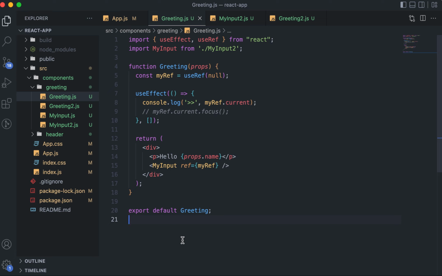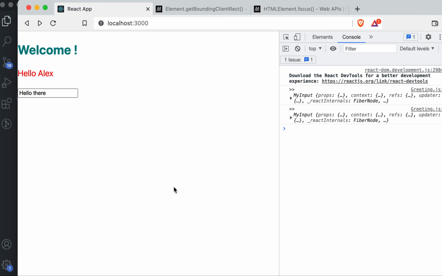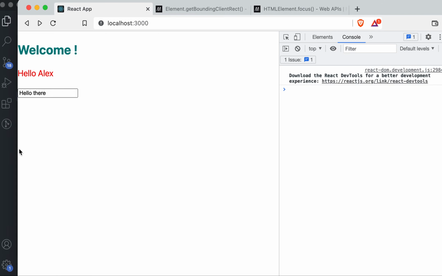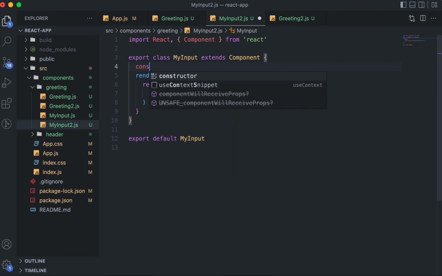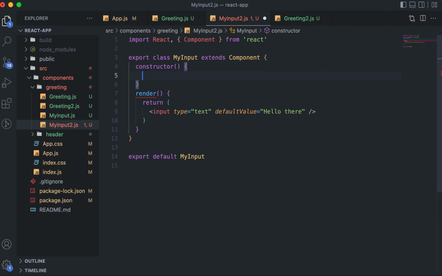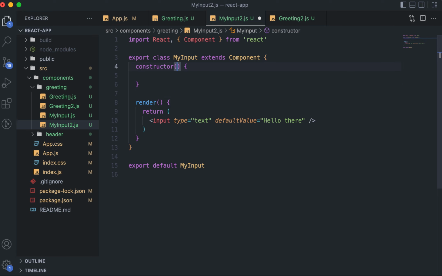Now how do I take advantage of that? Firstly, let's try the focus thing. Let's comment this out right now, not needed. We'll see later what the use of this is. But firstly, let's do the basic thing: how to focus this input directly from inside here. We know that directly from inside here we can do that. What we need is to create a constructor, and inside that constructor we'll create a ref.